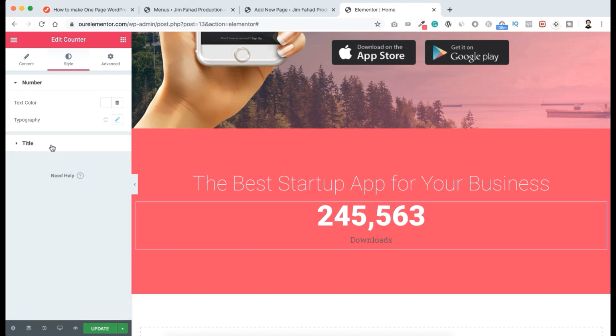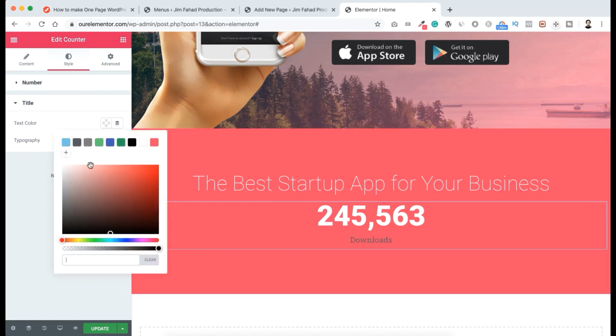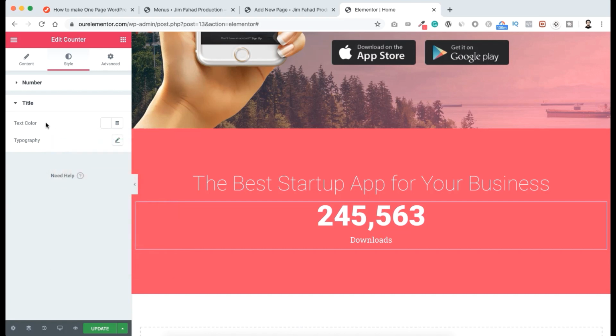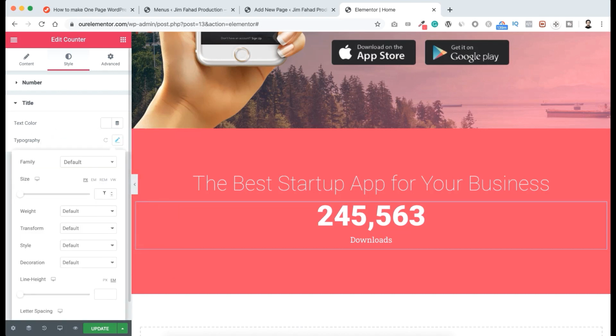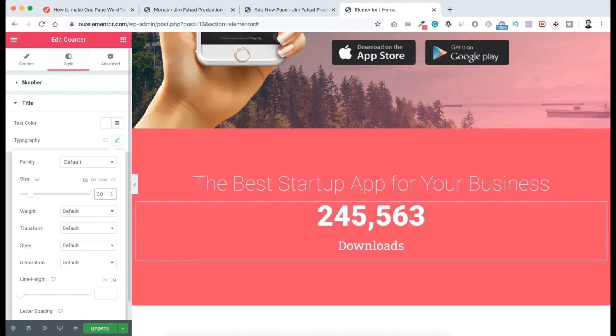Alright, now let's click on title. That means this download text. I also want to make this color to white like this, and let's now click on typography. I want to make the font size to 30 pixel, font weight to, let's make it 200, and here's the option for transform. So from here, if you want, you can make it to all lowercase or all uppercase like this. Yes, I like this one.